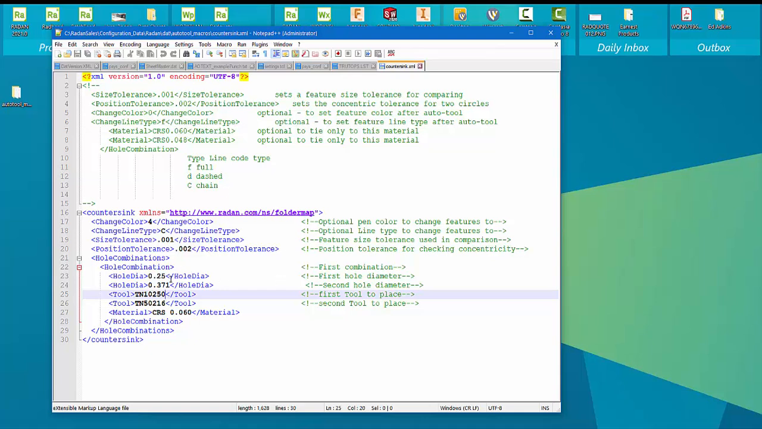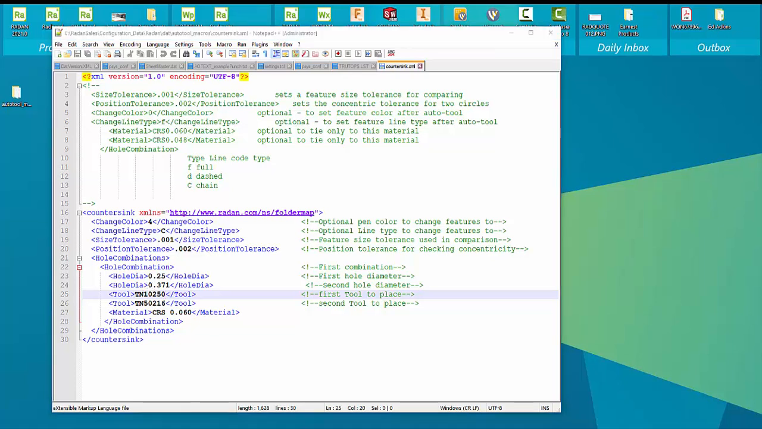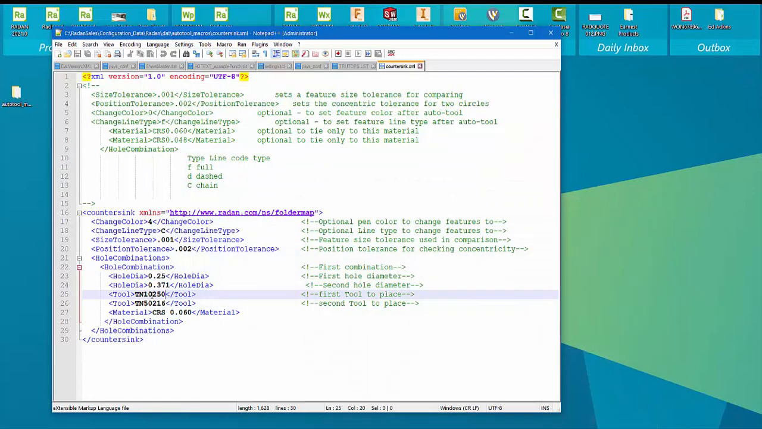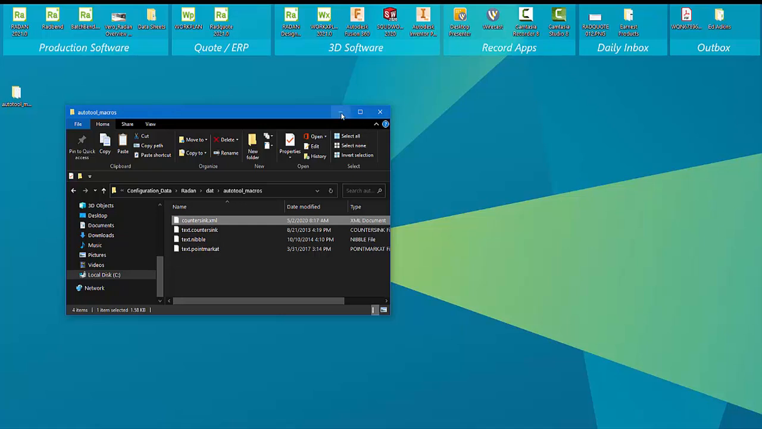So here we've got a hole. I've got a 1/4 inch hole. I've changed my countersink hole here on my part. So if I go back to my part, this countersink hole is 0.371. I've put the tool name in there for my pre-punch, and then the tool name in for my countersink, and I've actually added material, right, because that countersink may only be used on that material. So once I've got that set up, and my pen color, of course, which is 4. Some of these are optional, right? So optional and optional. So now I've got that done, I'll save that, and we should be able to come over into RADAN.